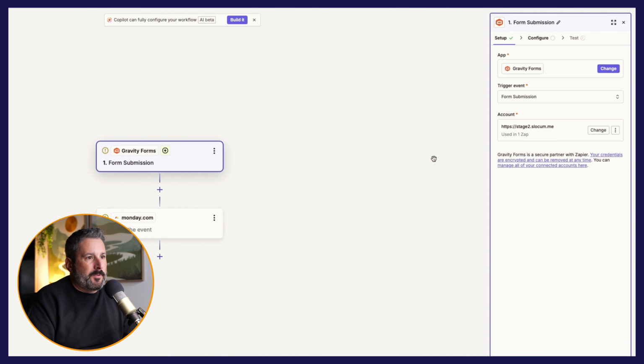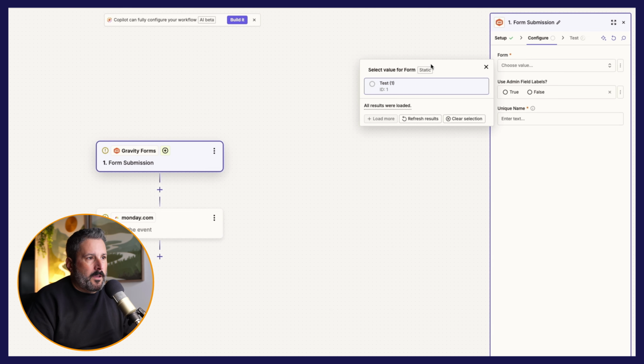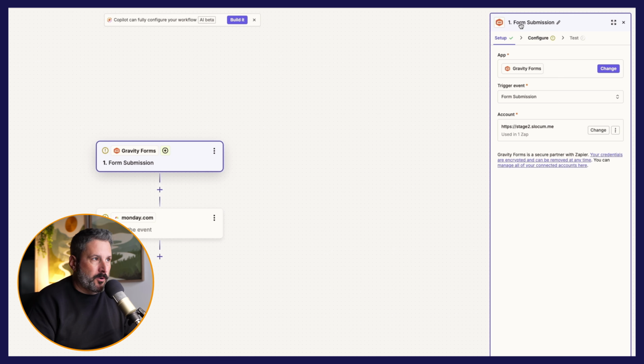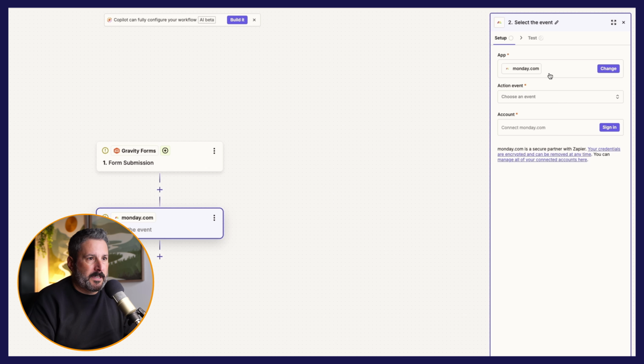Go back to Zapier, and let's just test this out. We're going to click continue, and you'll see right here I have one form right now in my WordPress site. It's called test. We're going to make a new one in a moment, but I just wanted to make sure that that was connected and we're good to go. Let's go to Monday.com and set this up.